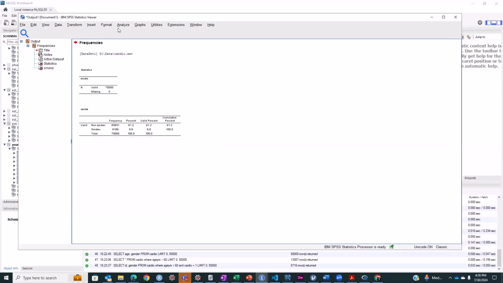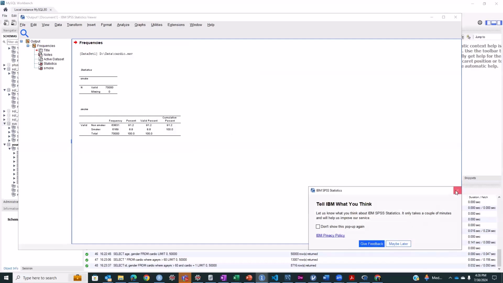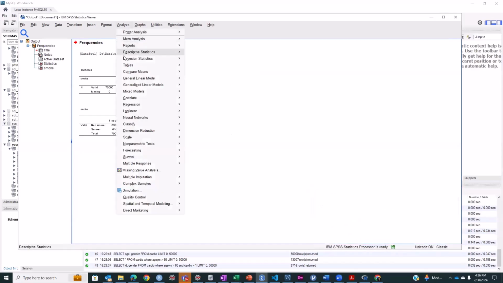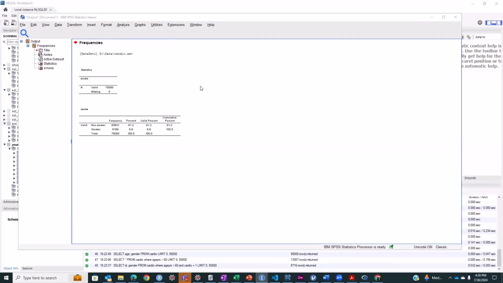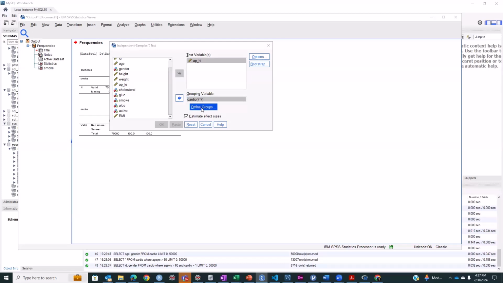All right, so to run some analyses, you can go to, for example, compare means. Let's see if we can do a t-test here. So we're going to do this blood pressure variable by cardio, whether they have heart disease or not. We have to tell it what these groups are.